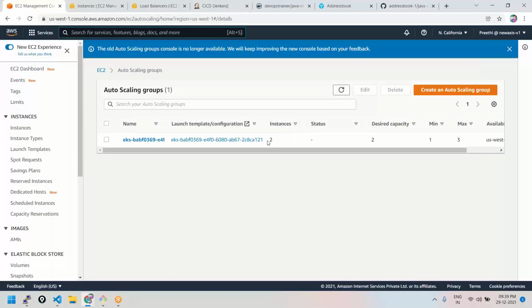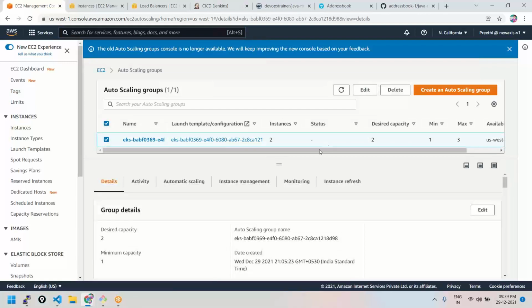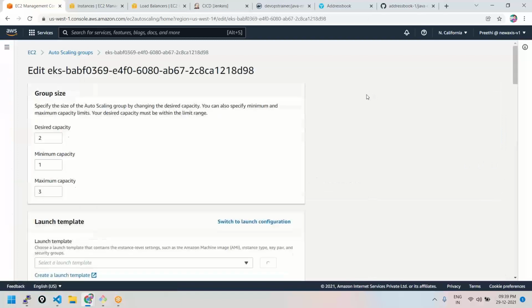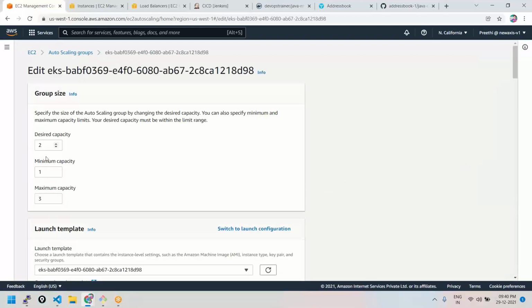See here, 2 instances we have set. If you want, you can just modify here also. You can change those ranges here. Like I have said, 2 is the desired capacity, then 1 minimum and 3 maximum, right? You can change here to be the desired state like this.